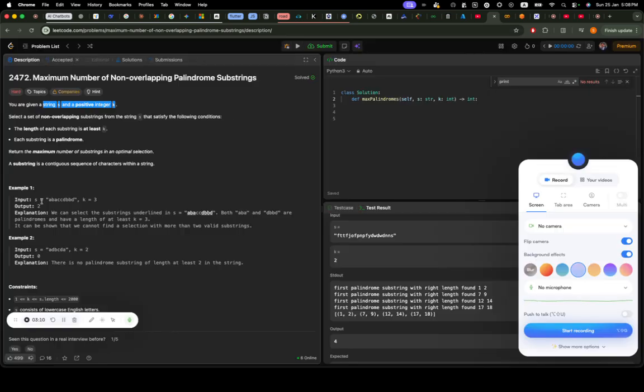Well, now, what are we supposed to do? You are supposed to select a set of non-overlapping substrings from the string S that satisfy the following conditions. The length of each substring is at least K. Each substring is a palindrome. So there are a lot of conditions in this question. Let's see some of the examples.